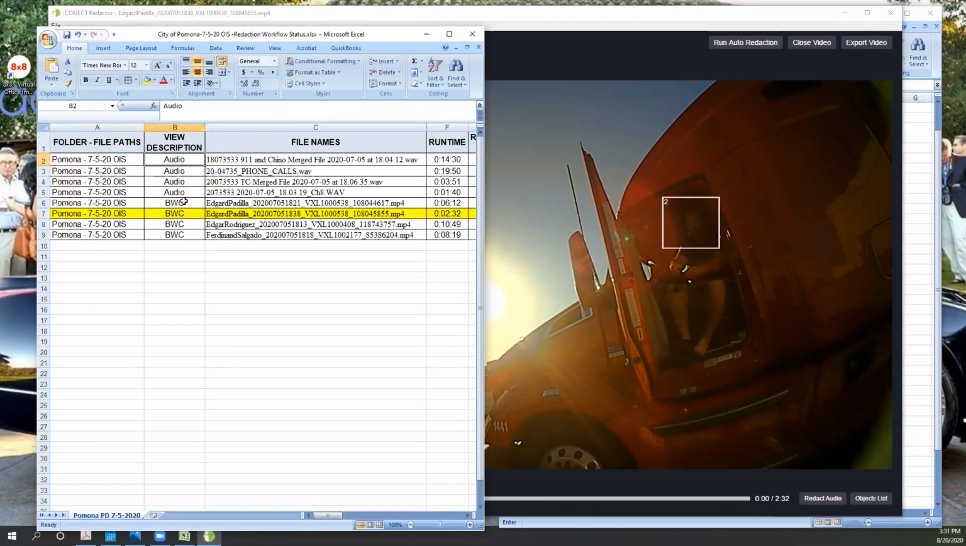Body-worn cameras are the most complicated because there's a lot of movement, a lot of things that fall off, and it just takes longer to get done. That has a higher per minute video rate than your dash cam or than your audio. Okay, so that explains all that.